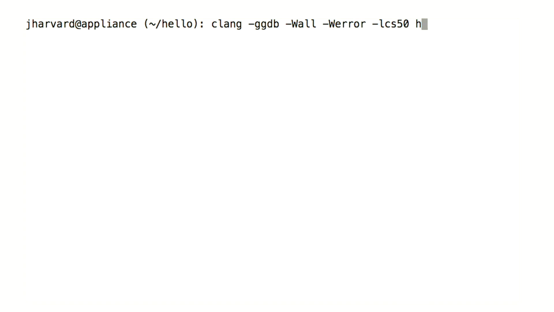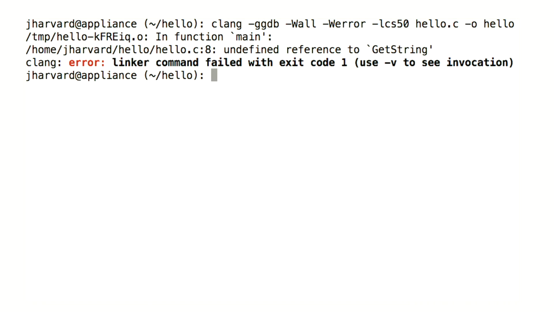One gotcha is that it does make a difference where in the command you write -lcs50. If I write it before I write hello.c, then the CS50 library is loaded and processed before my source code. So it's as if I didn't write -lcs50 at all. As a rule of thumb, you'll generally want to put all of your -l options at the end of your command. So now, let's put it all together.